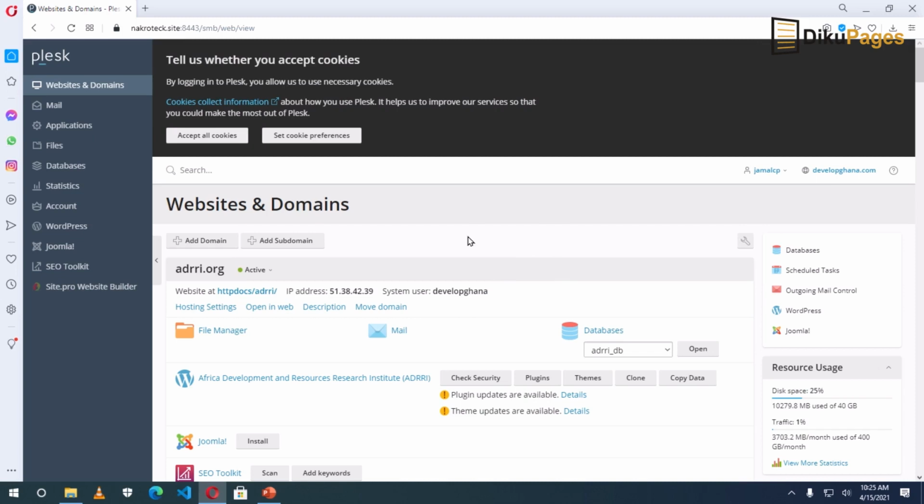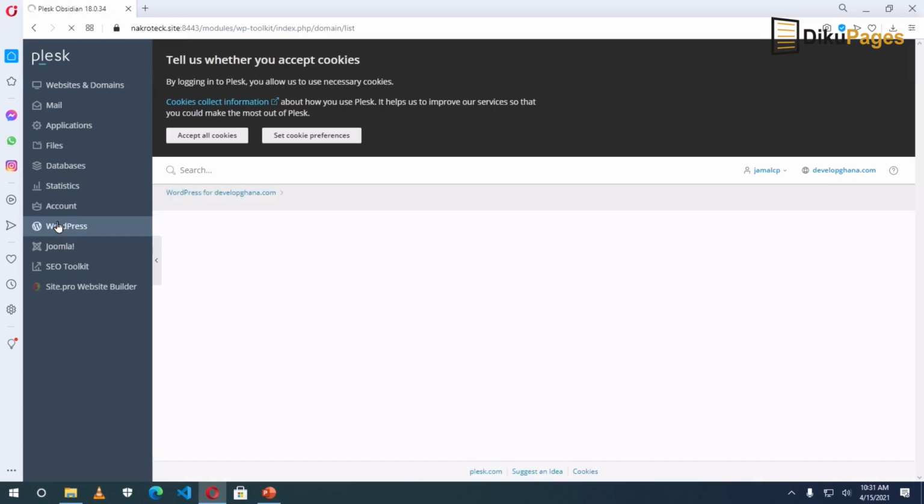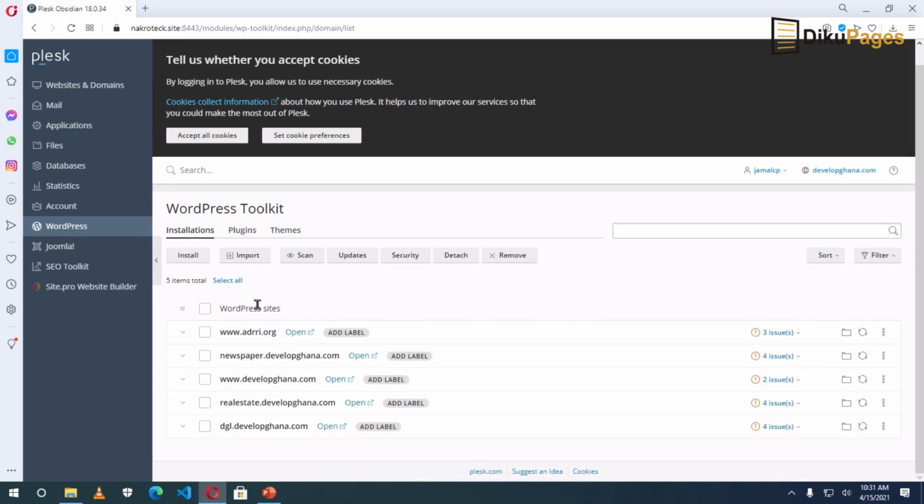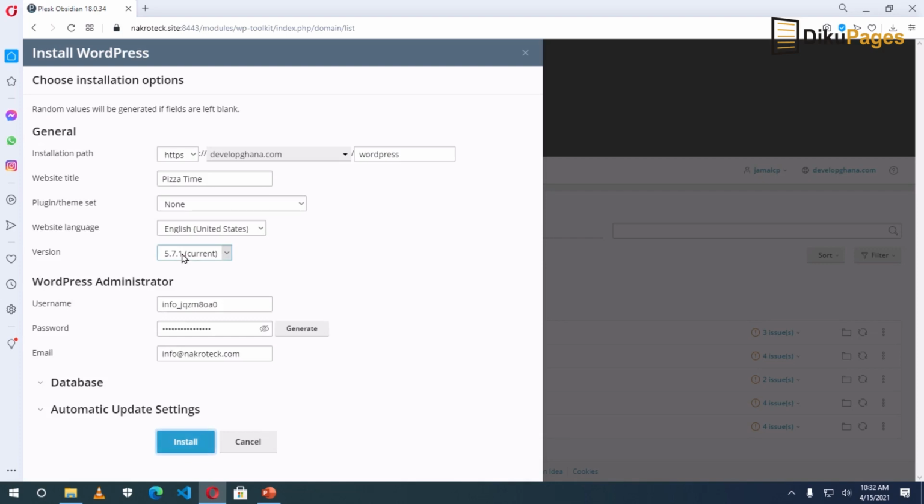So having logged into my Plesk cPanel, I go over to the left pane, then I click on WordPress. Then right here, you see all the websites where you have installed WordPress already. So I'm not installing WordPress on any of these. So I go to install.